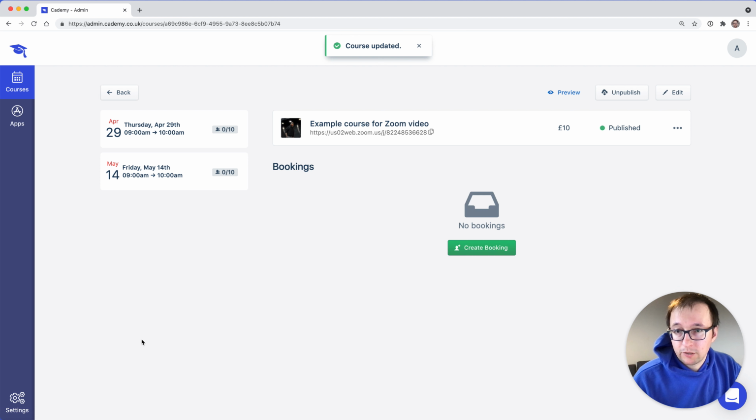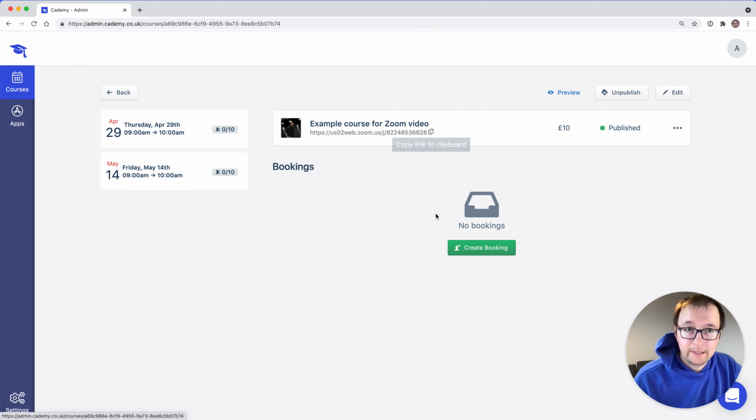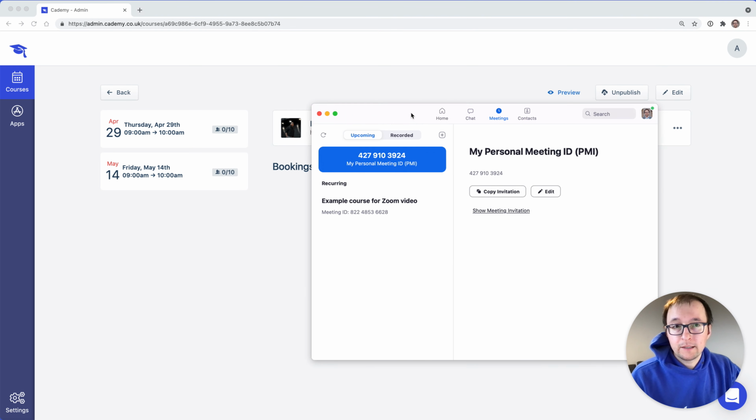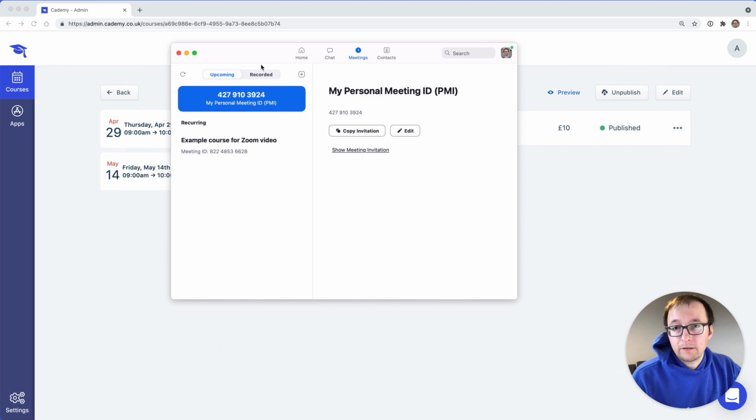So if I just publish this course, you'll see that I have the link nice and handy here at the top of my course, so I can just copy that and send it over, or click it to immediately start the meeting. Or if I just open my Zoom client like this, under the meeting section in the upcoming, I should have a meeting with the name of the course. And that's pretty much it.